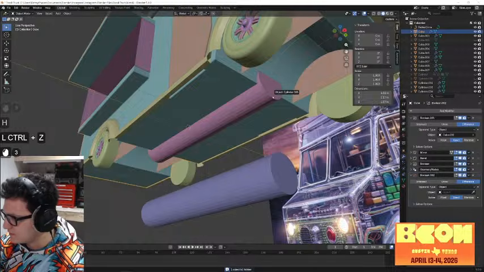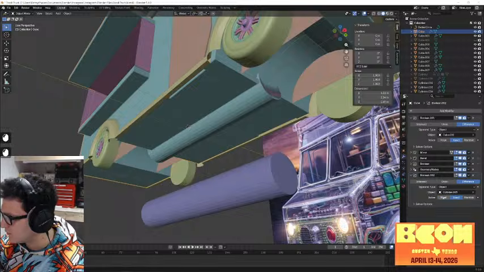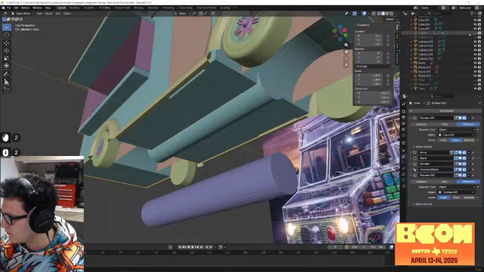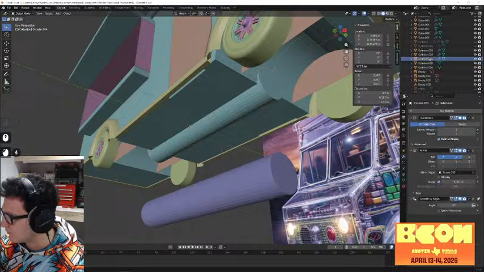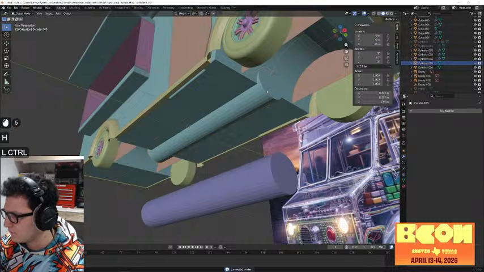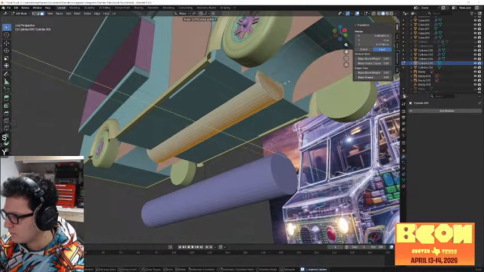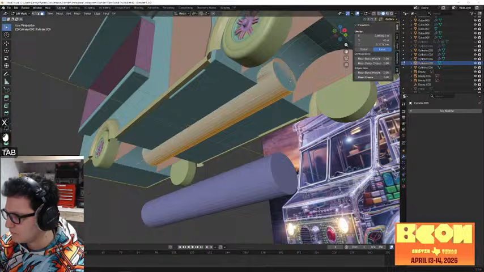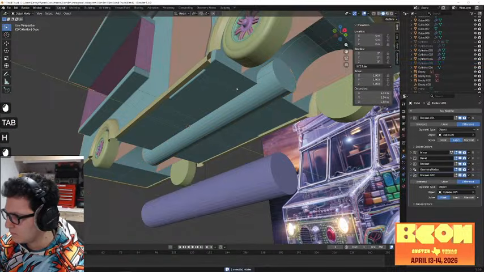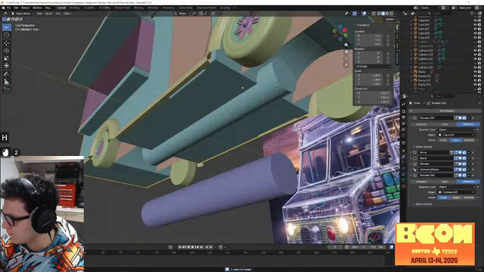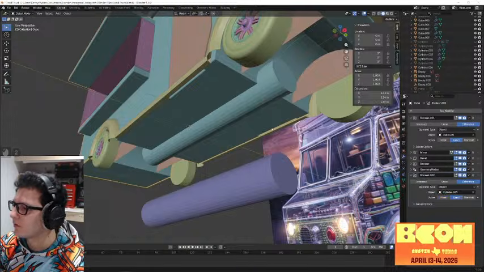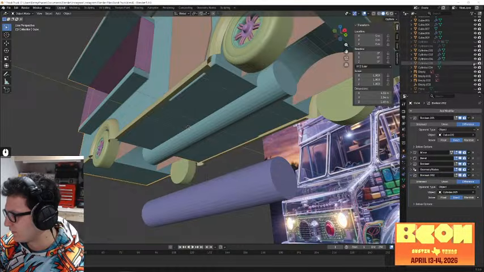Oopsies, I selected the wrong object. There we go. Uh-oh. Bro, why isn't this working? All right, you know, we're going to do this a slightly different way.